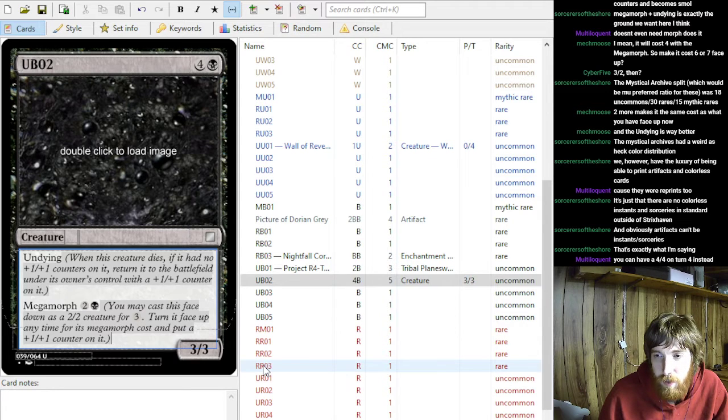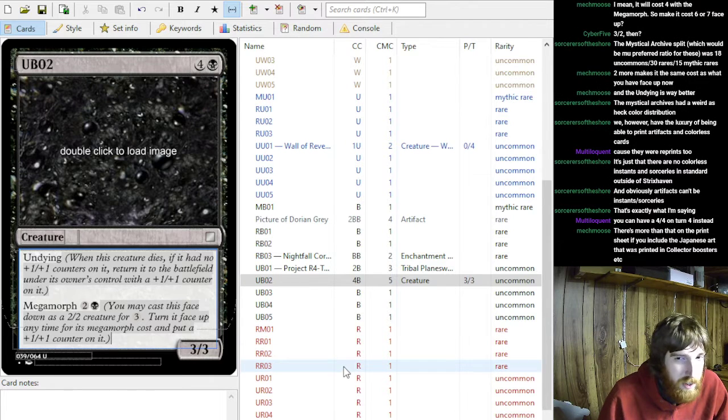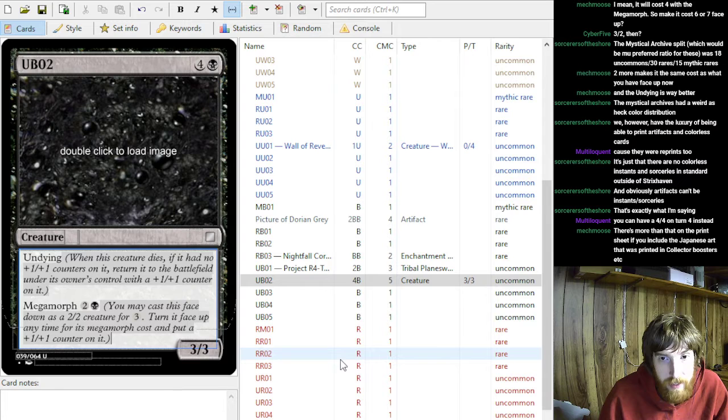You can have a 4/4. Yes, you could have a 4/4 attacking on turn 4. Is that the most efficient way to spend all of your mana? Probably not, but this is a creature with multiple different modes to play it in, so that generally tends to cost more mana.